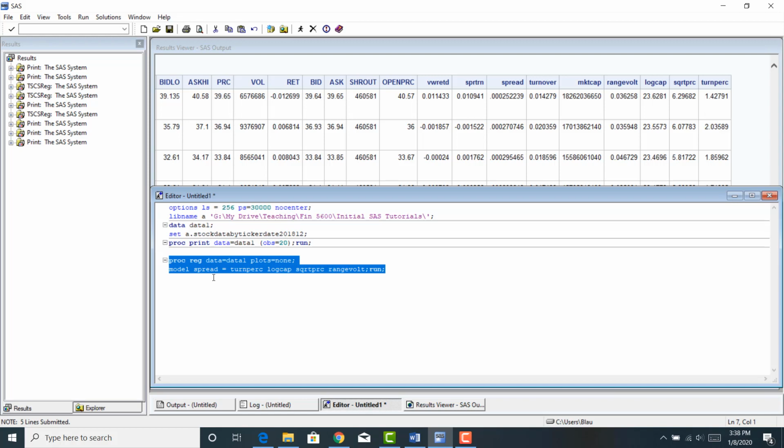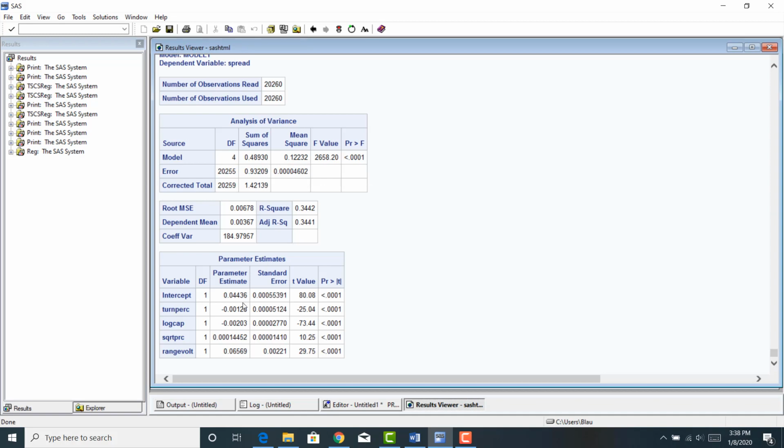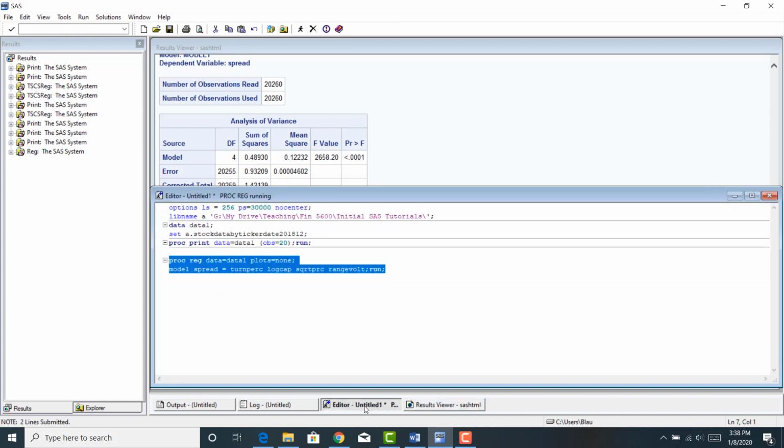I have cross-sectional and time series observations. When I run this, the output's going to look just the same. There's my parameter estimates. Those are my standard errors, my t-values, my t-stats. Here's my r-squared, my root mean squared error. That should all look familiar if you've gone through the previous tutorials, right?